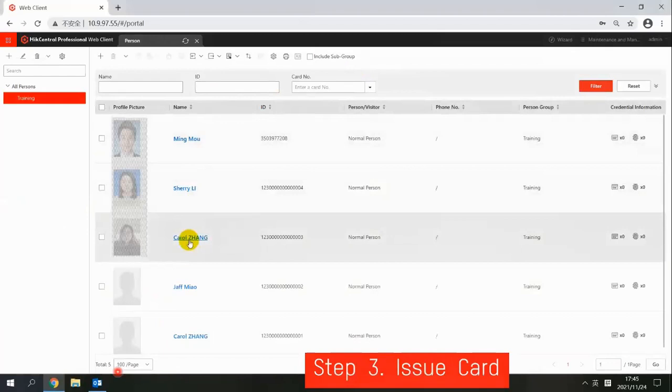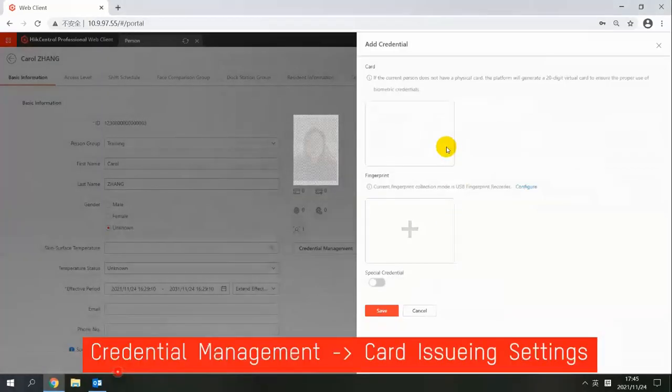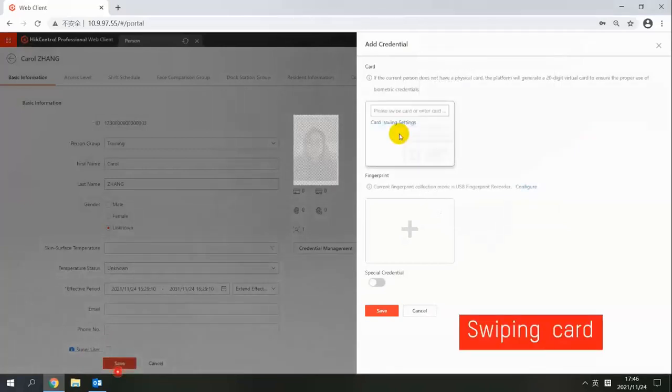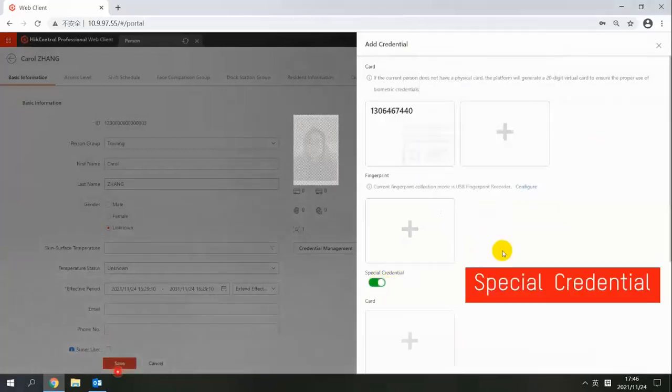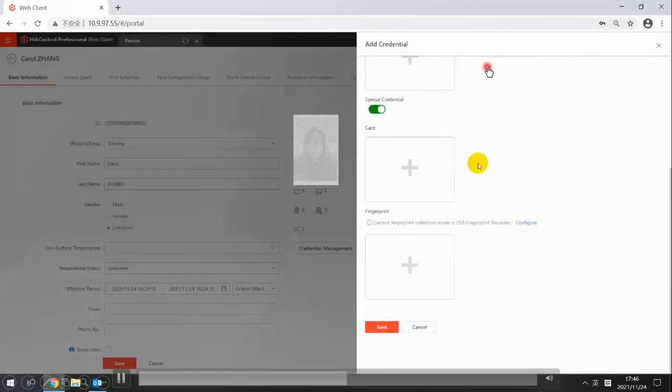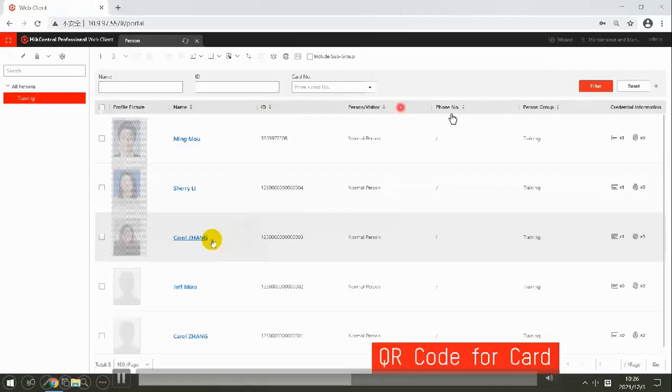Now we want to issue a card to that particular person. So I'll select Carol. I'll give credentials. Remember, I mentioned you can give a physical card or you can add a card number. There they've added a physical card itself. Or you can add it, like I mentioned, manually. You see over there?